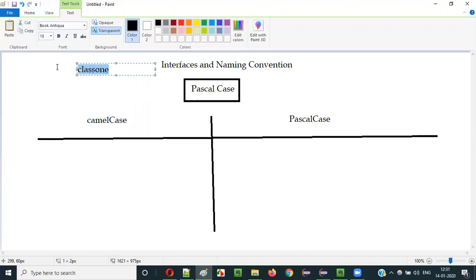If you have to represent this class 1, which is of two words, in camel case, you have to write class1 like this. As you can see, in camel case the first letter will be small, and from the second word onwards, the first letter of the second word will be capital.